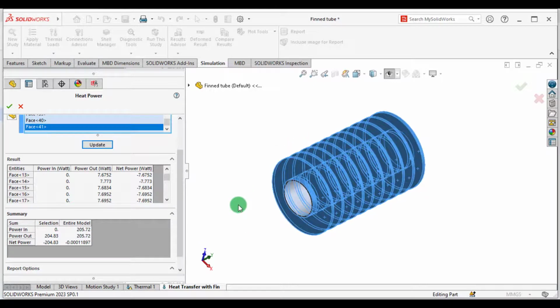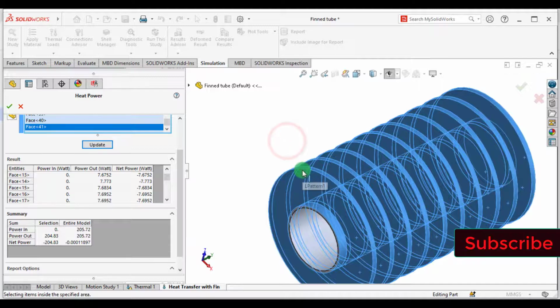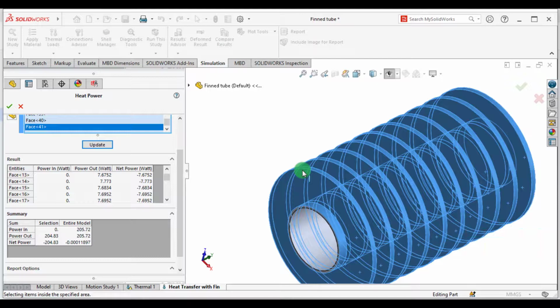So I recommend you change the diameter of these fins and run the simulation again, and give your answers in the comments about what happened. So in this way we have completed our study.